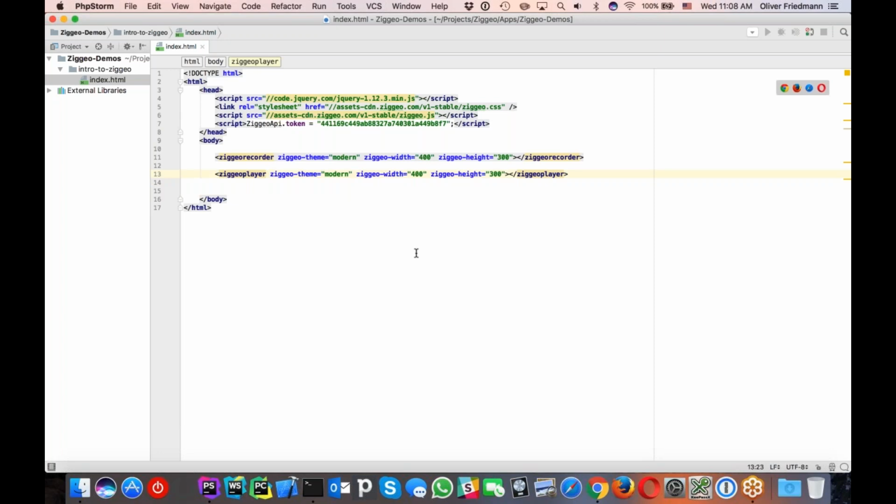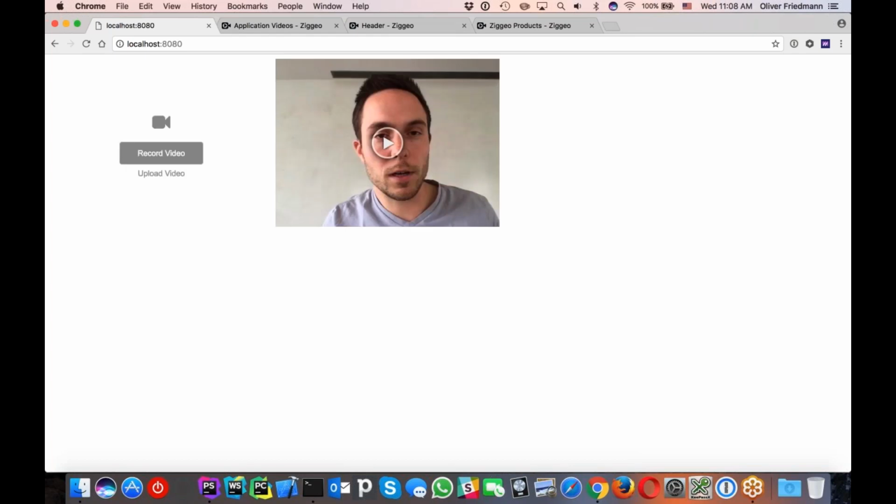Now we just need to put in the name of that video. So we say Ziggeo video equals, well, the token that we've just copied. So that should be it. Save it and refresh the page. And here's the video. So this is how you include a video recorder and a video player for a particular video. Now, for more dynamic applications, we probably want to include multiple videos more or less automatically.